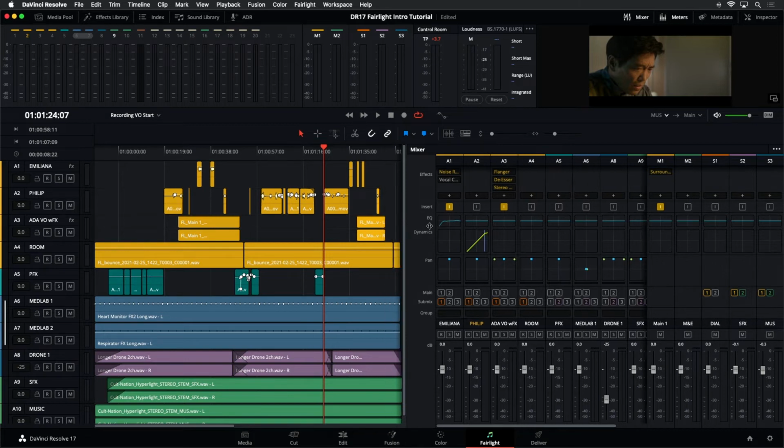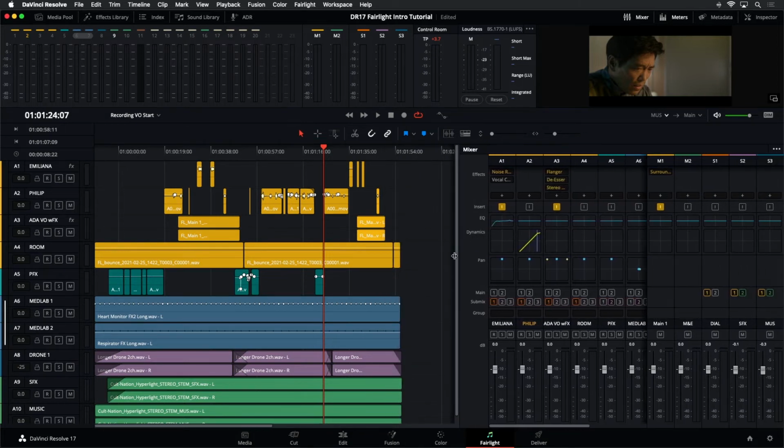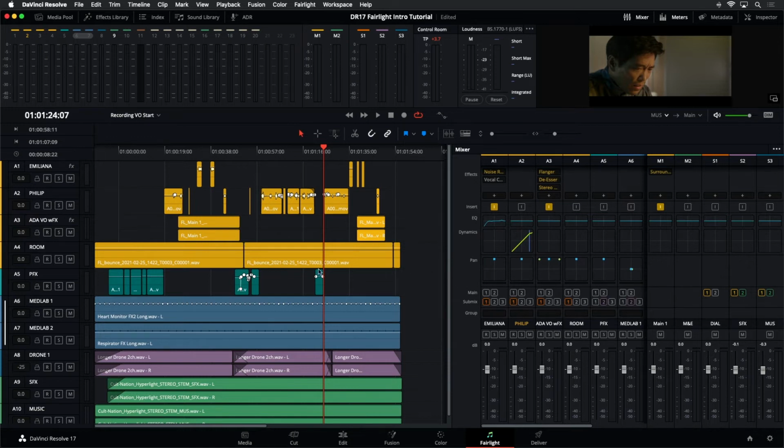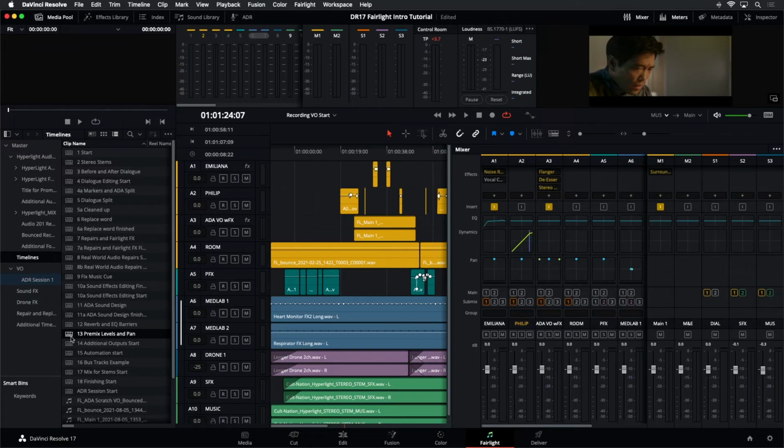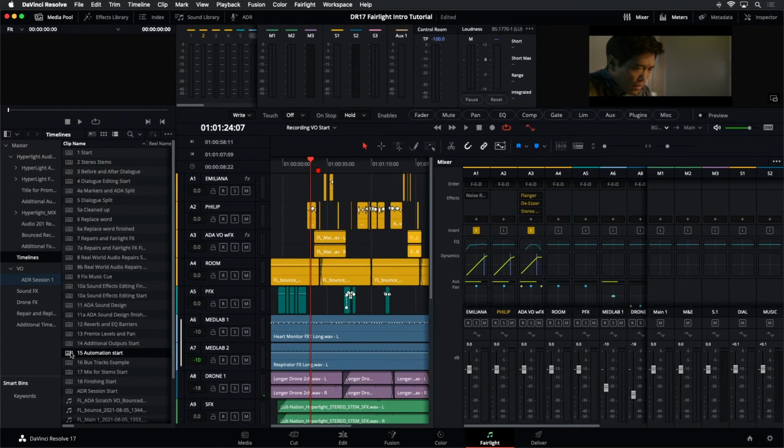Like I said, that's just looking a little bit at buses, and as you can see, we've been slowly working our way through the different stages of mixing. So the next thing we want to do is look at automation. Just take a quick look at things that we can do to automate or to adjust those levels over time. And to do that, I'm going to go ahead and open up a different timeline. Let's come down here to automation.